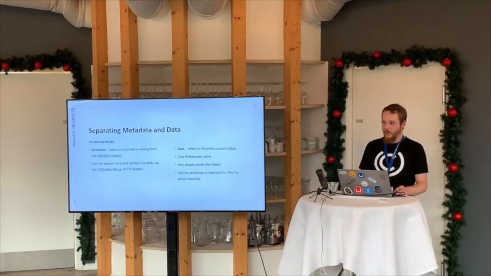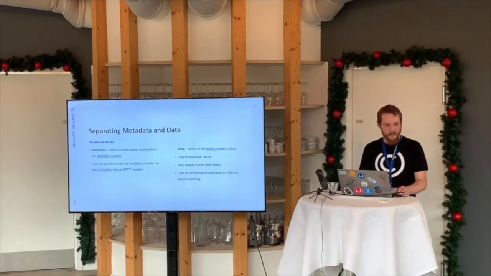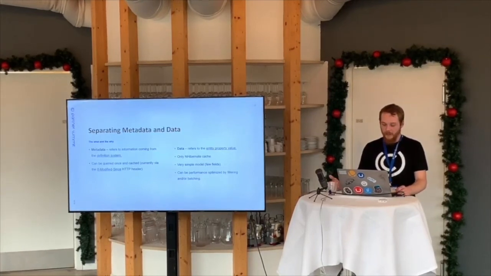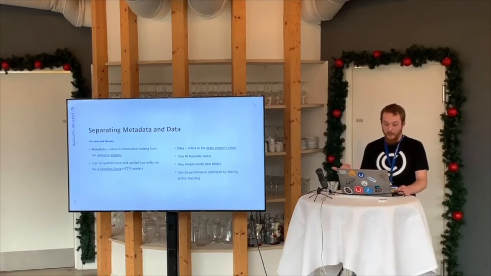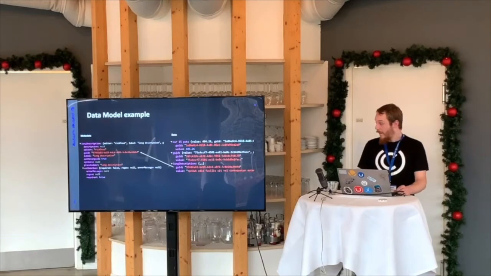We can say, well, we want to load everything. We can say we only need data that are not prices. Only text properties, and so on. And if we need everything, going down the line, we can do things like filtering and batching. And that is it.